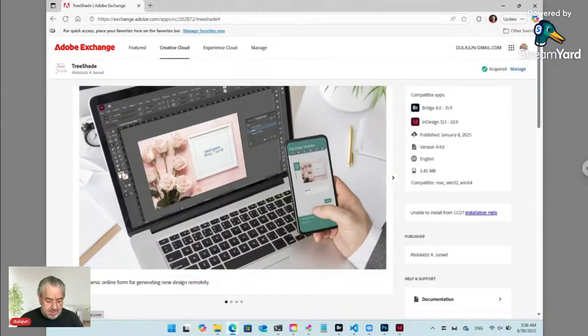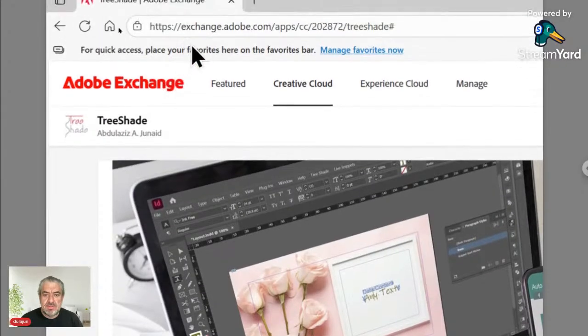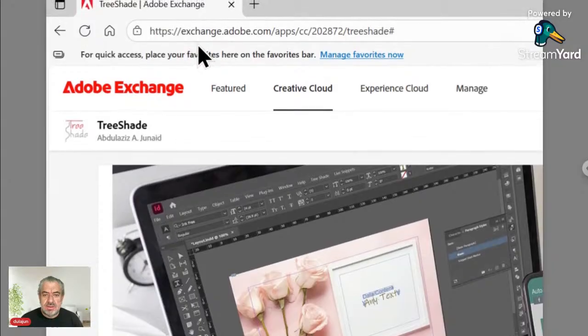TS tag, but at first a small introduction. I'm talking about software called TreeShade. You can install it totally free from the Adobe Exchange website. Write exchange.adobe.com and search in Creative Cloud for the software name TreeShade.